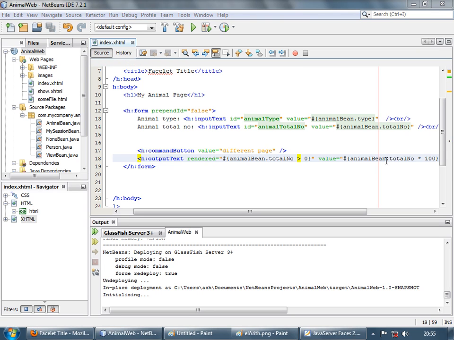Anyways, do not go too overboard using operations in your EL expression. Use it mostly for linking to your code behind like this.